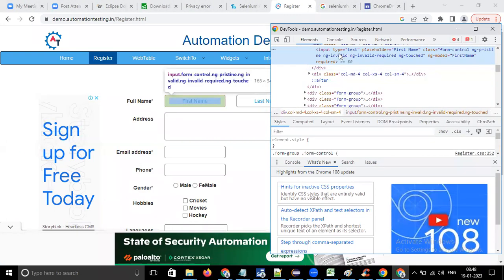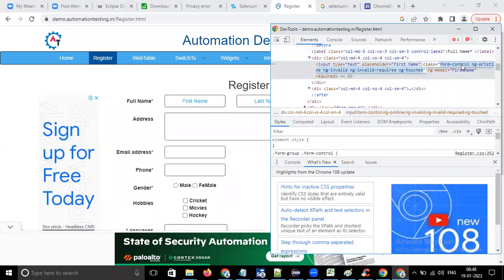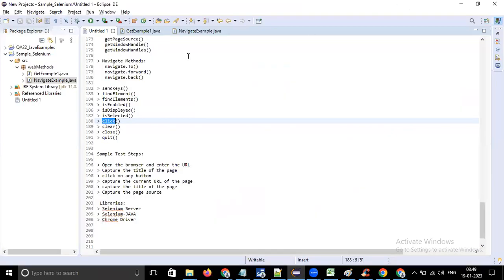You can see here input type is equal to text, placeholder is equal to first name, class this one, ng-model first name, and then required. So this is the one we have. I'm using class name. Okay, see how I'm going to design the script by using that class name.